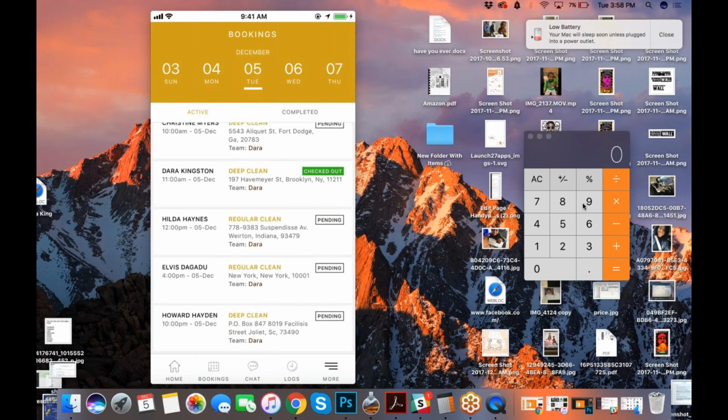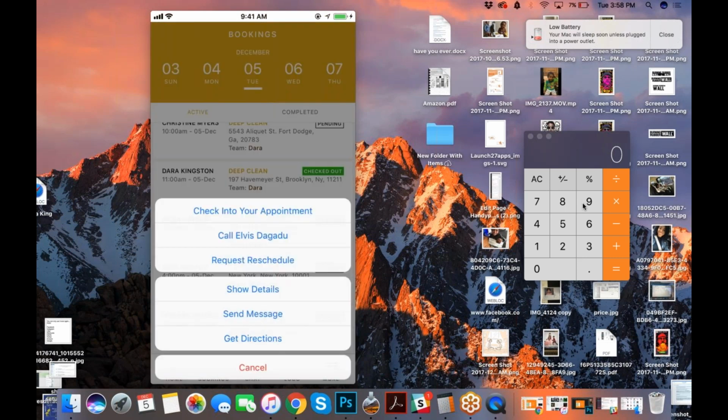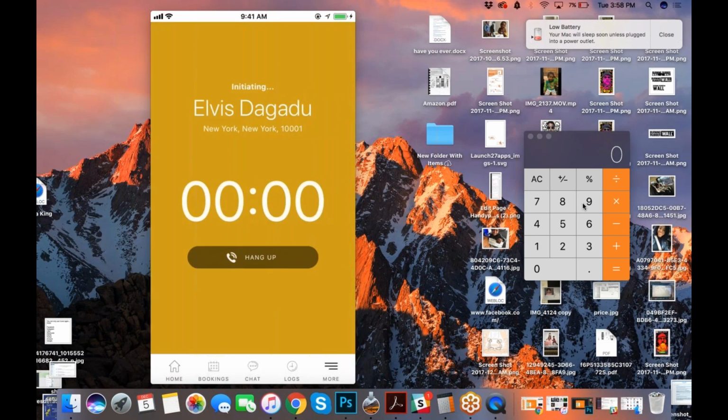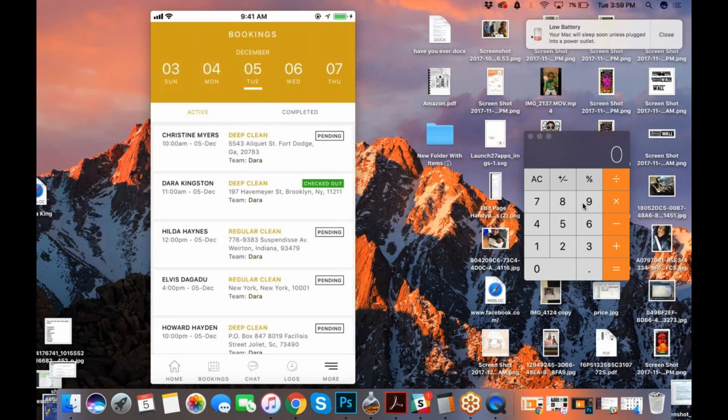For example, I have a job. Let's say I click on this job in New York. Because I have call masking enabled, I can click call, and you'll see what happens is it just shows you basically that I'm calling this customer, and it doesn't show me the phone number. And I can hang that up.